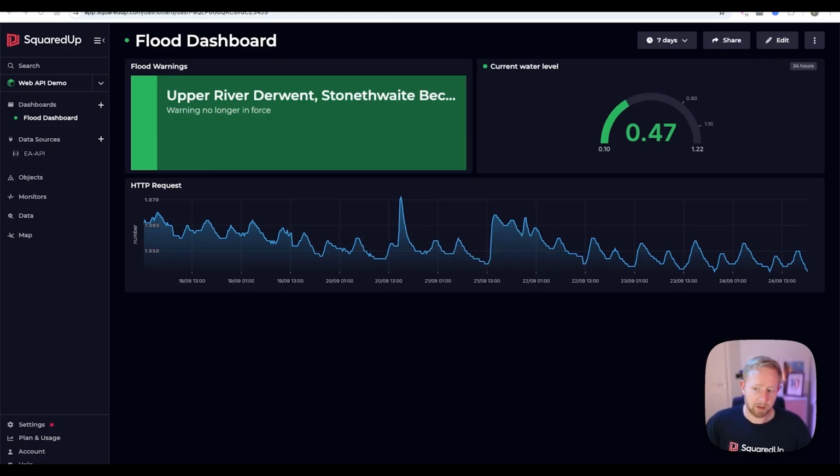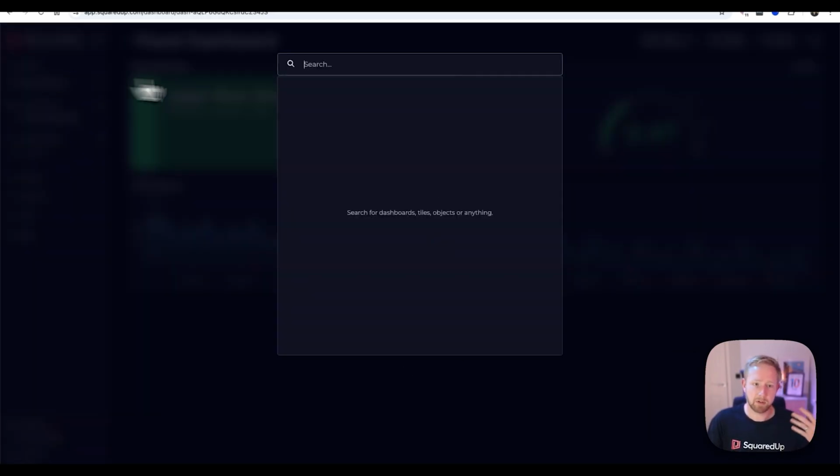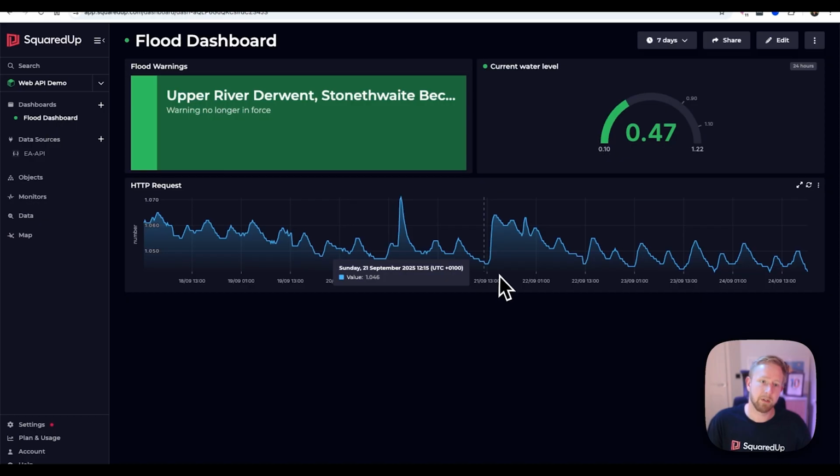One additional thing I wanted to give you a little sneak peek on, if you like, is a couple of things we've been working on. While the Web API, as you can see, is pretty powerful in its current form, there's lots more we want to do. And one of the missing pieces is the ability to create objects from an API response. And objects are really useful in SquaredUp because you can search for them, you can drill down to them, you can even use them as filters on your dashboards. So let me show you how that's going to work in the future.